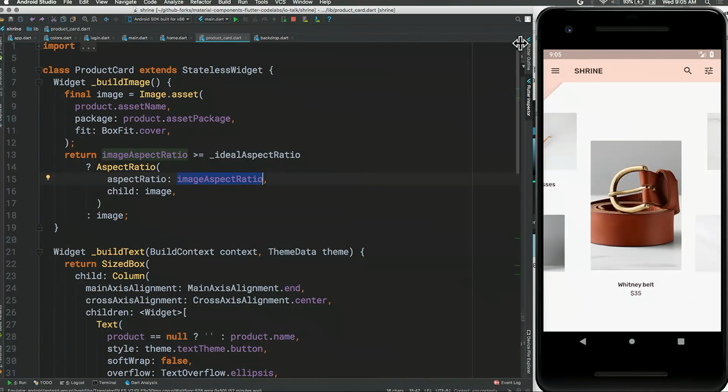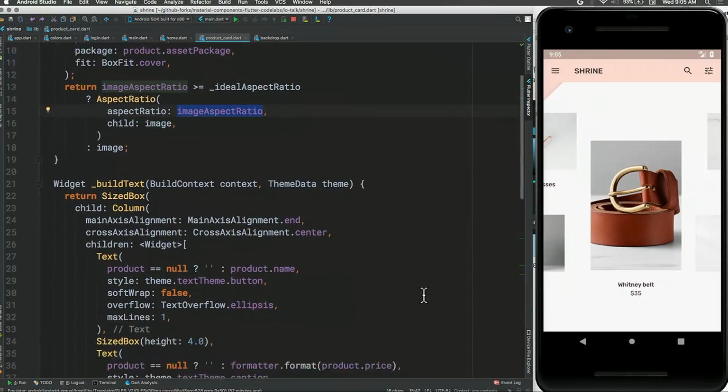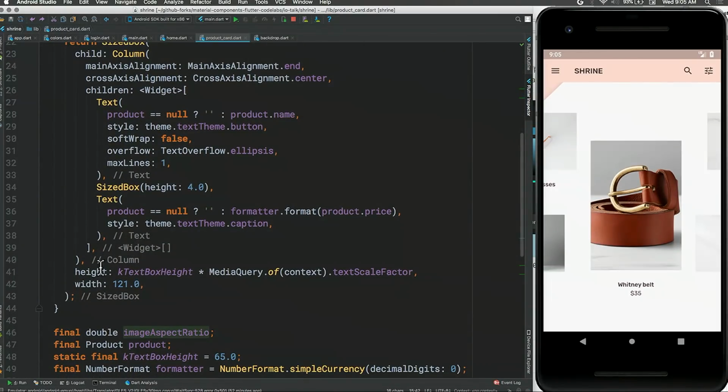A couple of other cool things. We've been auto-formatting our code as we've been building, and also you can add closing labels to your code. These closing labels tell you what widget has just finished. Let's see what it looks like. There, see, now you know you have a text, you have widgets and columns. This way you can tell what those braces mean. Great. Well, I think that looks pretty good.